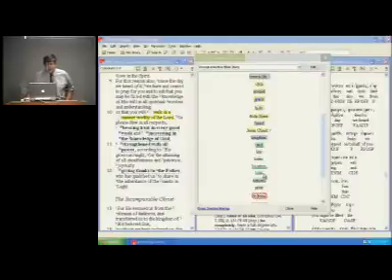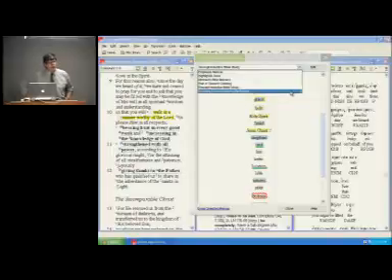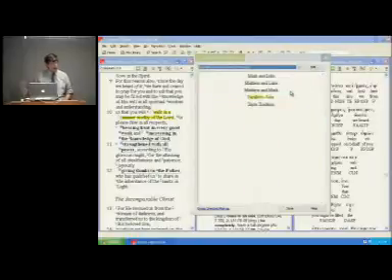And then the last one is the Synoptic Gospel coloring. Does everybody have the Synoptic Gospel coloring? What is Synoptic Gospels? Who can tell me what the Synoptics are?